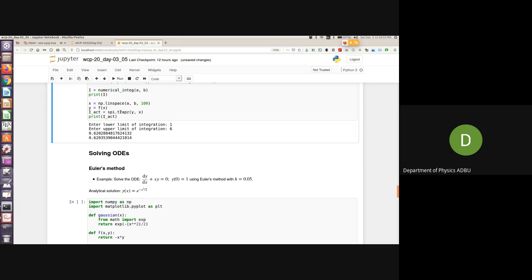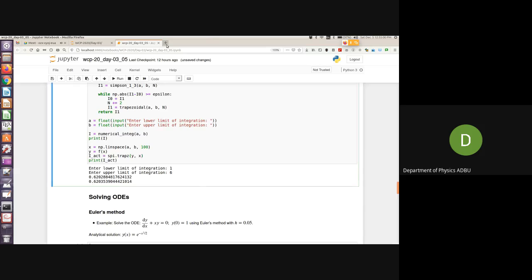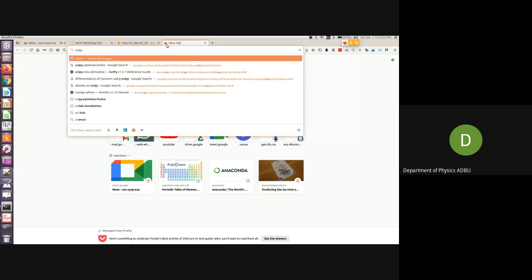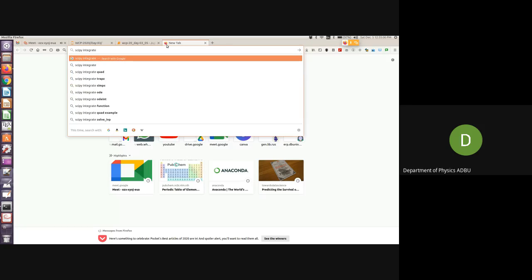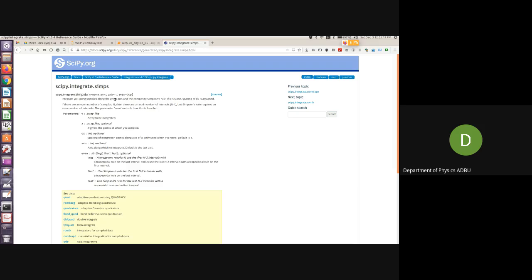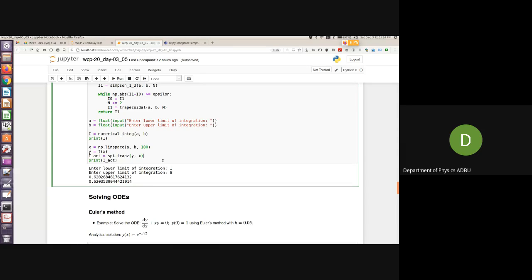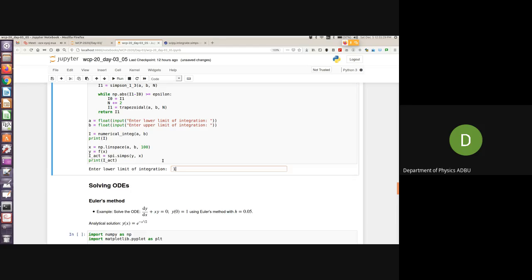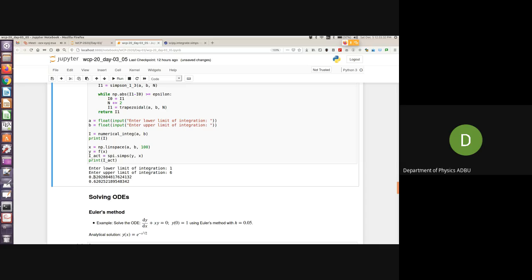Okay, so I have to do the same with the function for Simpson's 1/3 rule. Maybe I can just quickly go online and look up scipy integrate Simpsons. It will be there somewhere. Simps, I think simps is the function. Okay, let's try this out. It's called simps. The function is simps. Simpsons 1 and 6. Yes, this is the Simpsons rule.